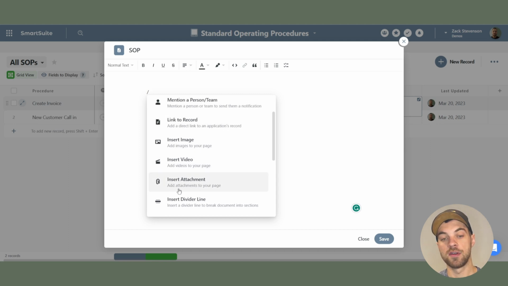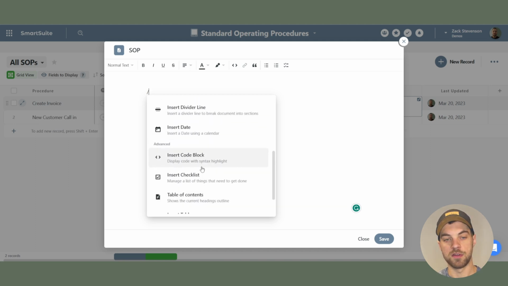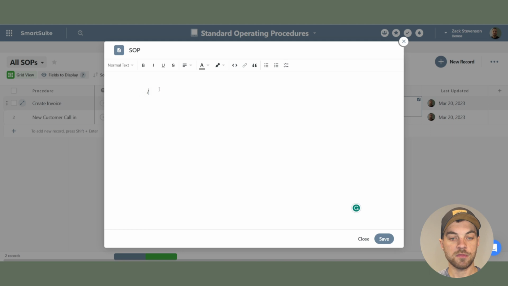So if you already have some of these procedures set up somewhere else in a PDF or some other type of document, you can attach it directly inside the SmartDoc here. You can embed videos. So if you've created a tutorial video using something like Loom or posted it on a private or unlisted YouTube channel, you can insert the links directly here as well. Basically, it is endless what you are able to do within this SmartDoc field.